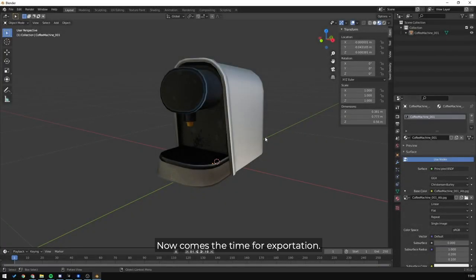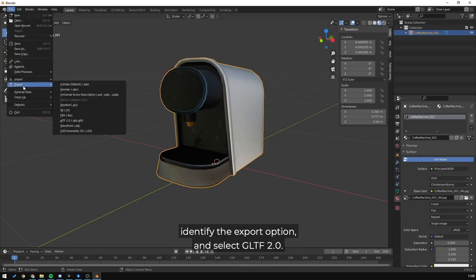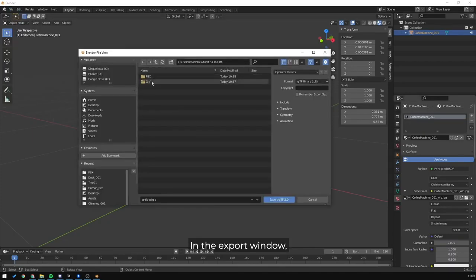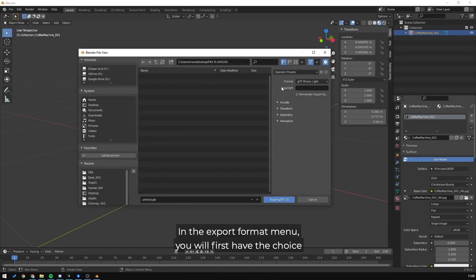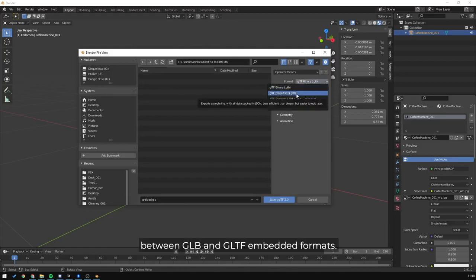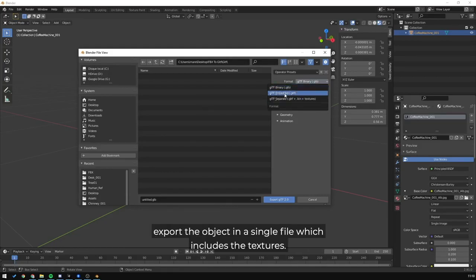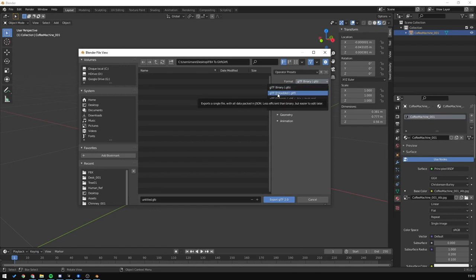Now comes the time for exportation. To export the object in GLTF, select the asset. Then, go to the File menu, identify the Export option, and select GLTF 2.0. In the Export window, open the folder where you want to export your file. In the Export Format menu, you will first have the choice between GLB and GLTF embedded formats. These 2 types of formats export the object in a single file which includes the textures.